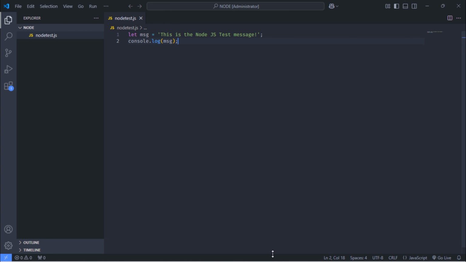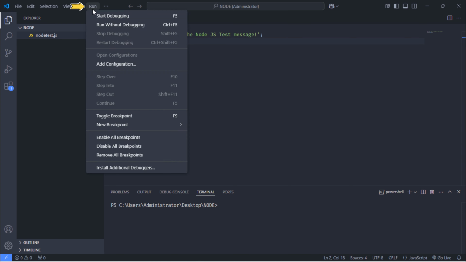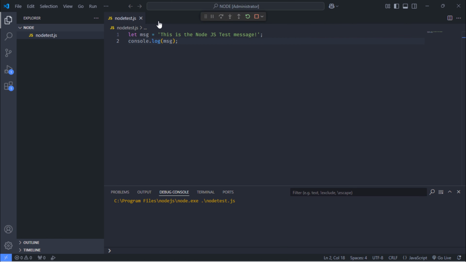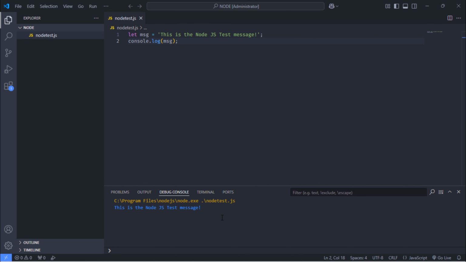Now, open the terminal in VS Code. And then go to the menu bar and choose Run. Run without debugging. If it asks what environment to use, click on Node.js. And just like that, your message shows up in the terminal. And that's it! Node.js is now fully installed and ready to roll on your PC.